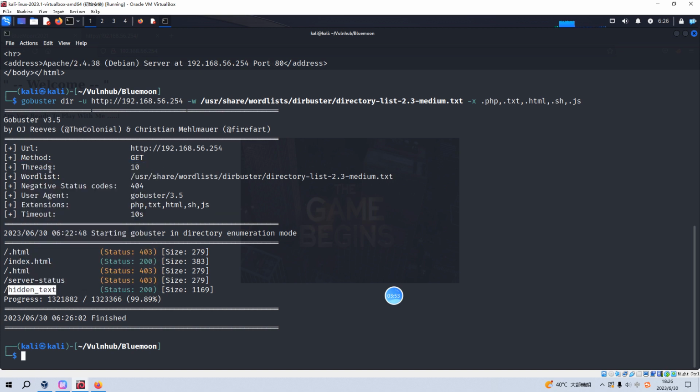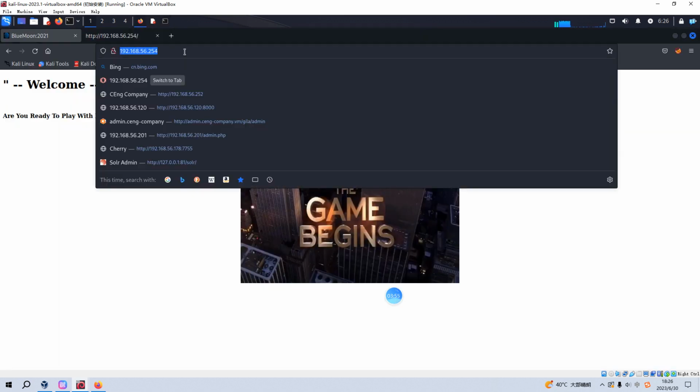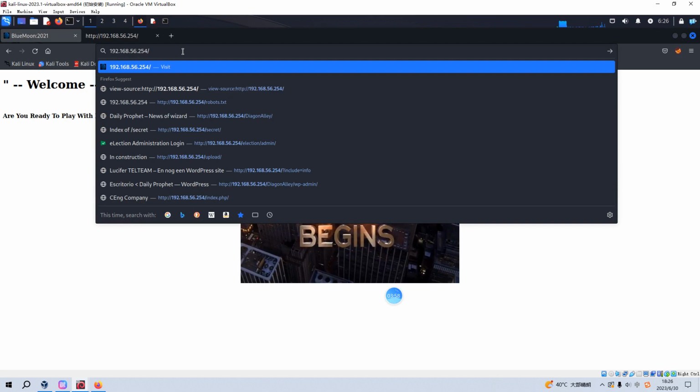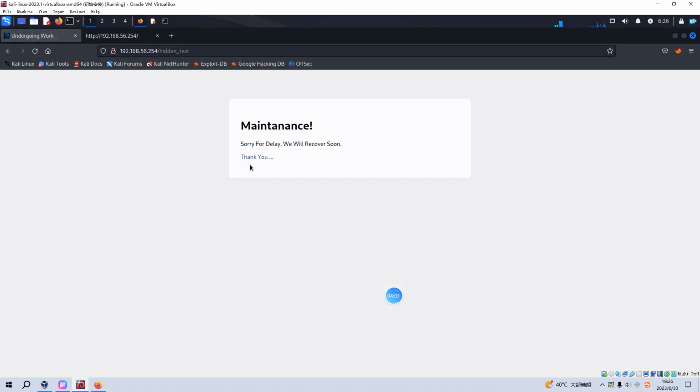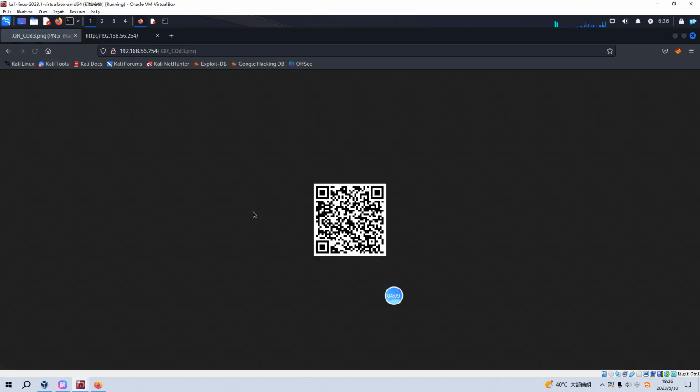We can make a copy and paste in the browser. I think we got one image, which is a QR code. Of course, you can use some sort of website to decode this QR code, and I'd like to use a mobile app to do this. So wait a moment.